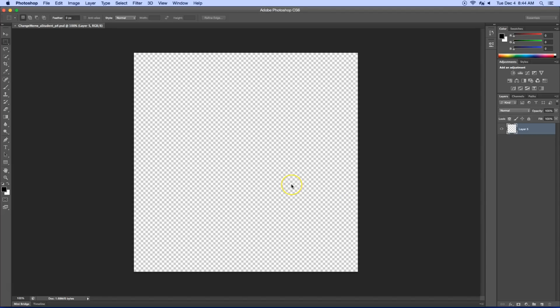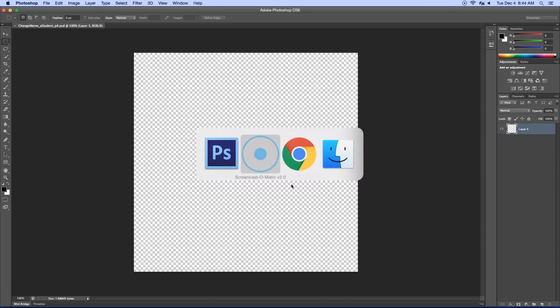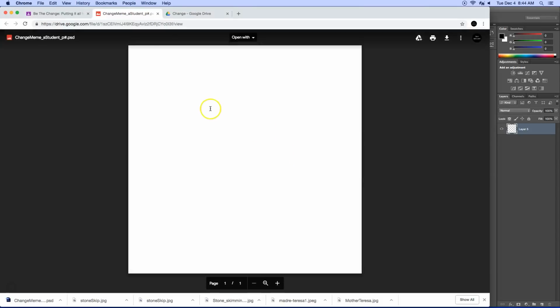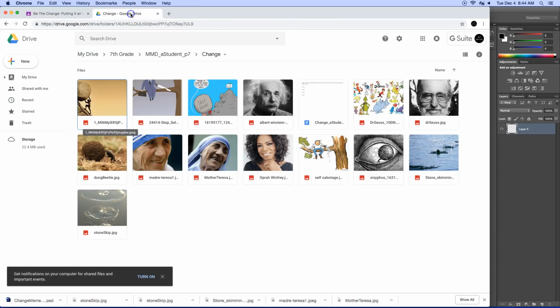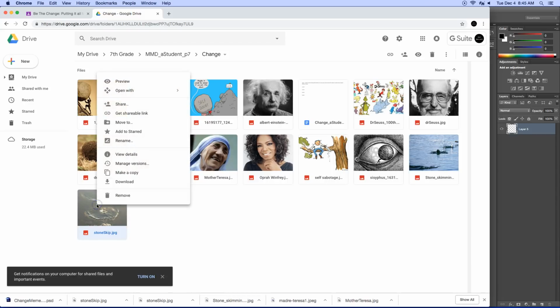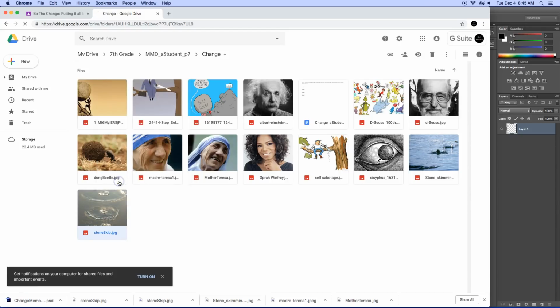Hold my thumb on the Command key and tap the Tab key to go to my Google Drive. Then I'm going to download them. I'm going to click on this stone skipping image by holding the Control key down and clicking on it and selecting Download. Then I'm going to do the same thing for this image of Mother Teresa.